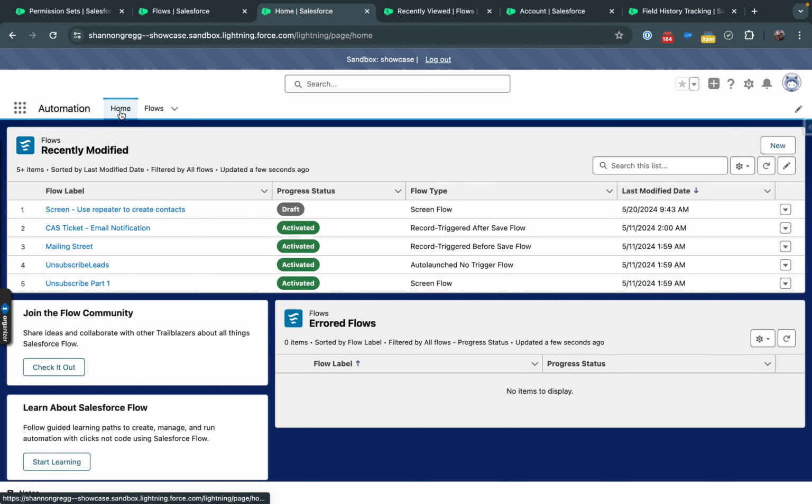And now one thing about this is it doesn't bring over your workflow and process builder, most likely because those features are being sunsetted by Salesforce. So there's no reason to pull them onto this page when we should all be migrating those processes over to Flow.